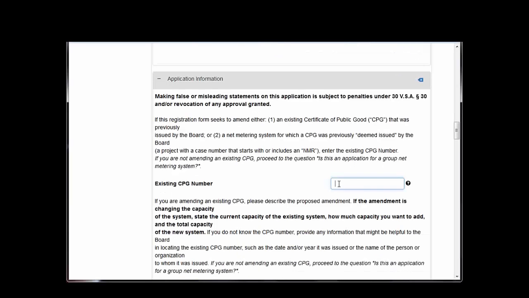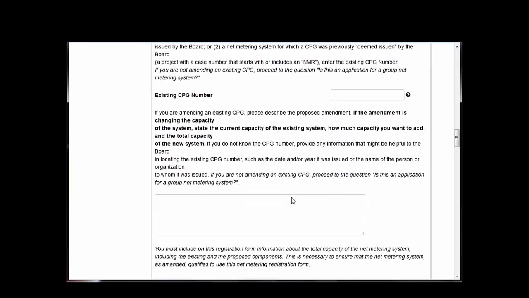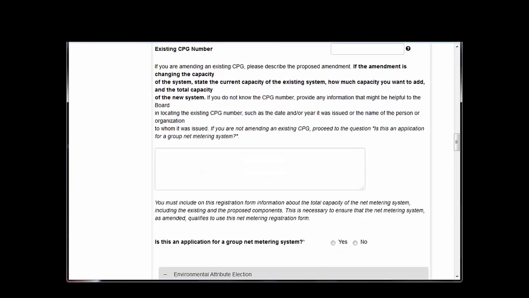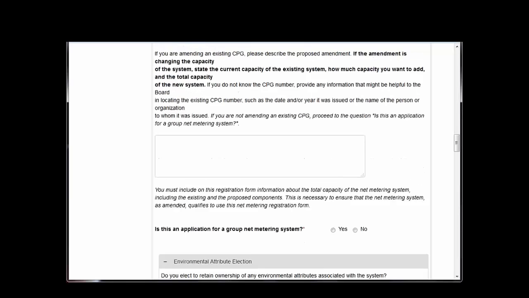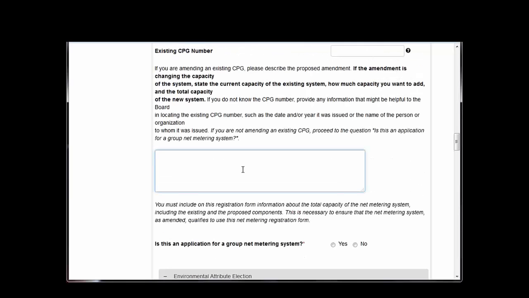Obviously here, if you're doing an amendment, that's where you would put your existing CPG number, because you will get a new number through this system for the new filing, amending or new filing. For any amendments, it's clear what we want you to let us know in this next box about what you're doing. If you're changing the capacity, tell us what the current capacity is, how much you're adding, and what will be the new total capacity of the system. That's important information that helps us on this end.